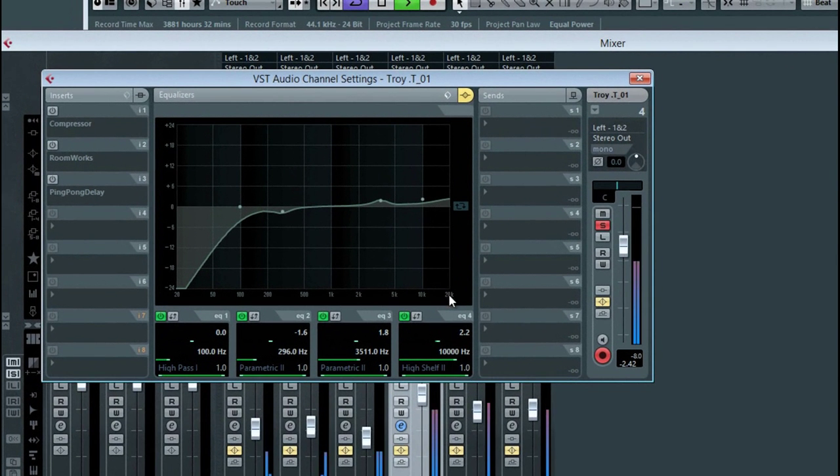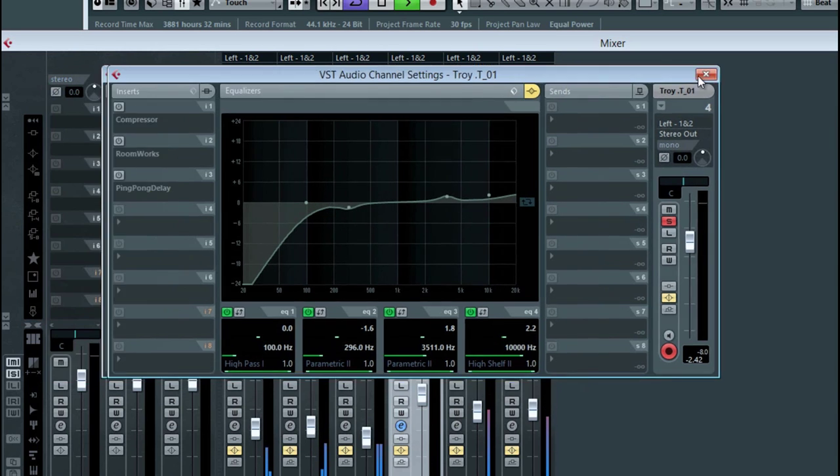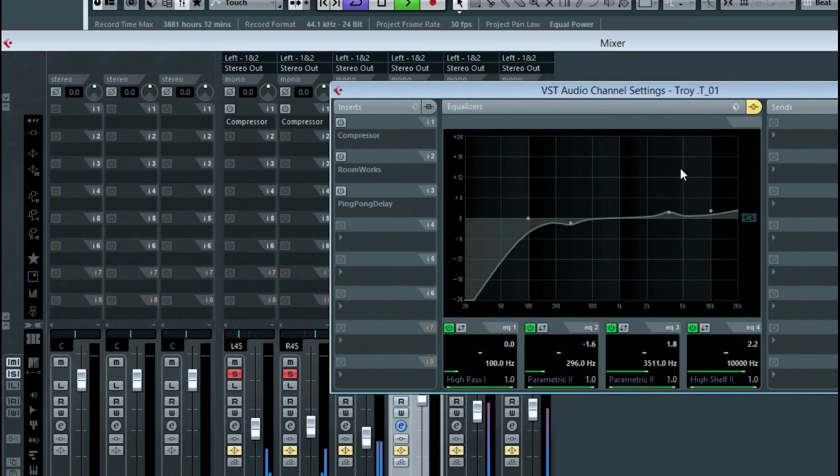You go from 20 to 20,000. So 20 hertz is your low frequencies, and 20,000 hertz is your high end. Basically 20 hertz is your low end, your bass guitar, and 20,000 hertz is your air, like the sibilance in a vocal. So you want to cut out the sounds that don't sound good. This is muddiness right here. And when I turn these on, you'll hear what they sound like.